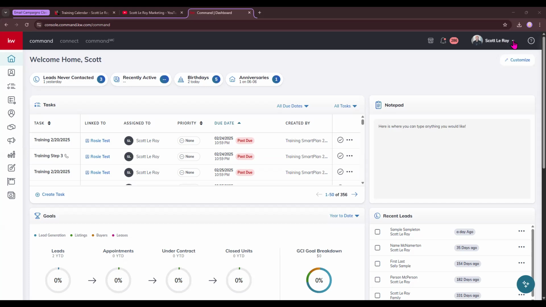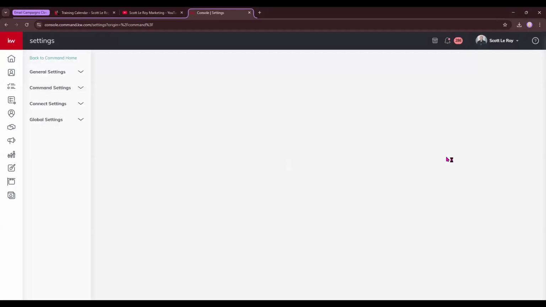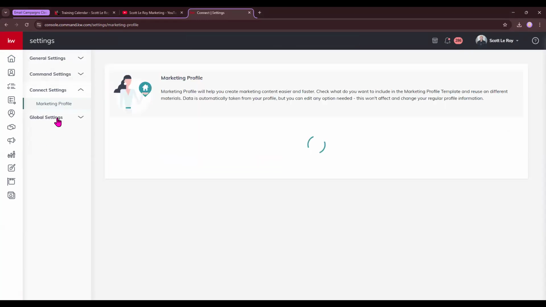To access your marketing profile, we're going to hit this drop down to the right of your name in Command. From there, we're going to go into settings. Once we're in settings, we want to take a look at this left-hand menu and go to connect settings. And from there, we want to go into that marketing profile.